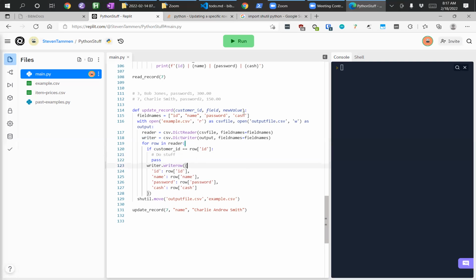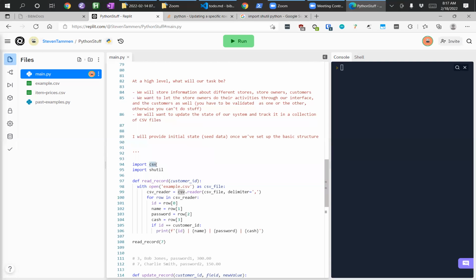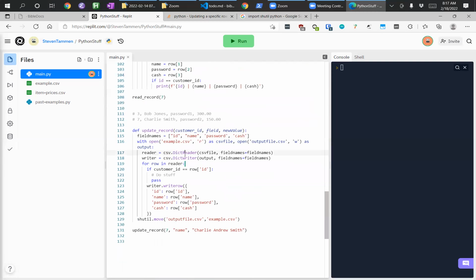Let's go through this line by line. So first, we're going to define a list here of strings in a specific order that represent the names of the fields. The reason why we're going to do this is because if we open up the CSV file using the CSV package here, see, we imported this package up here, CSV. Well, it has a method called DictReader.